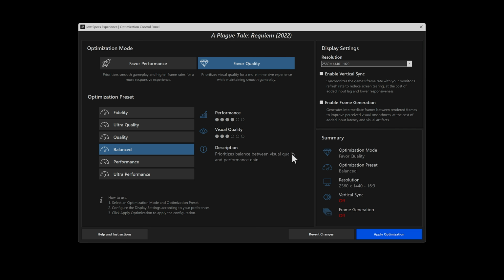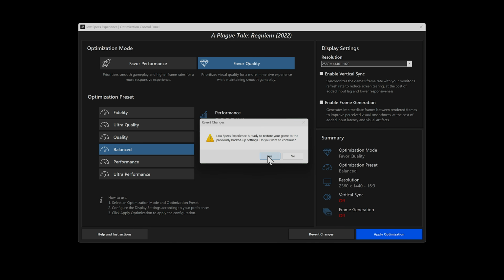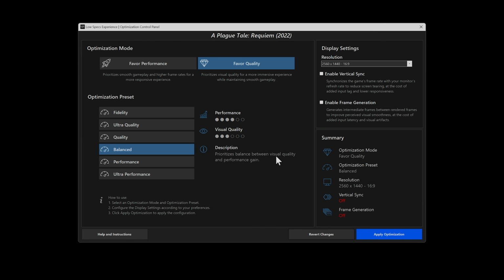If you would like to restore the original game configuration, simply click Revert Changes. This will undo all applied optimizations and return the game to its previous state. Because of this safety net, you can freely experiment with different modes and presets without permanently changing your game configuration.